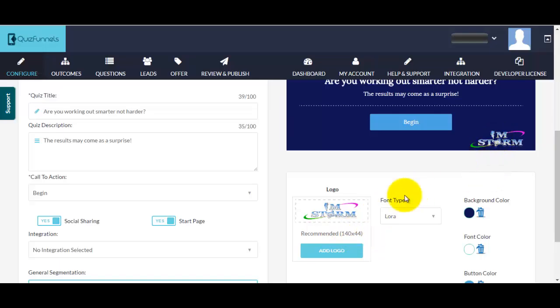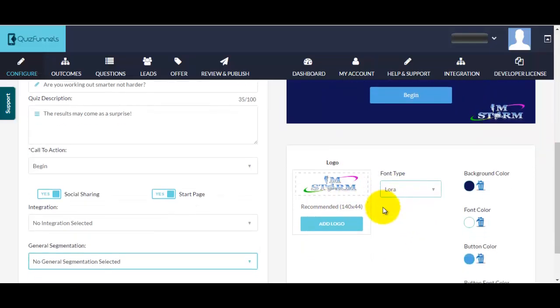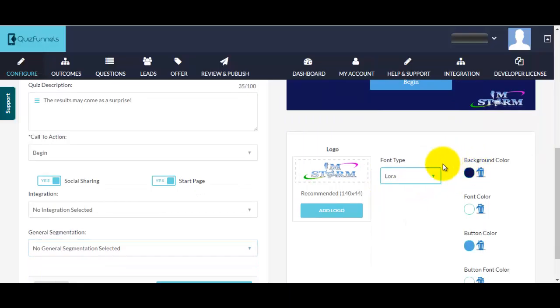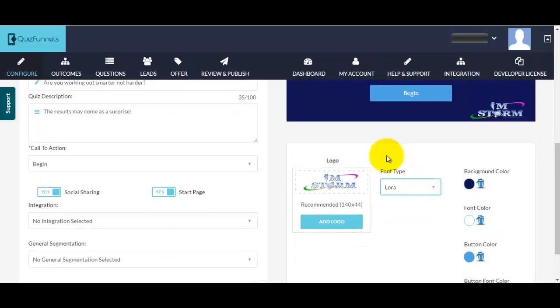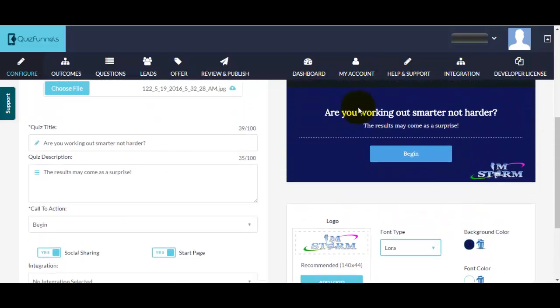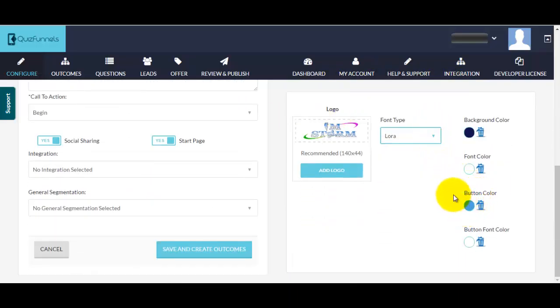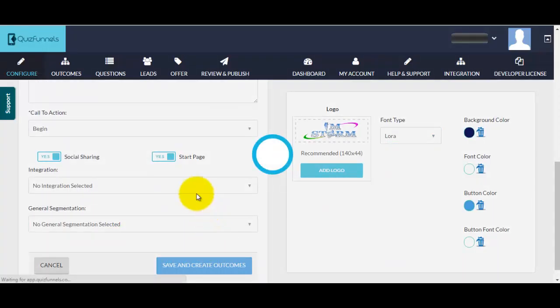I think you can change its dimensions a little bit more than it's written here for it to show better, and you can choose the font type and the background color. That's this color over here, the blue one. The font color is the font of the headline text and the description text. The button color is of course here, and the button font color inside it. After that you can just click save and create outcomes.